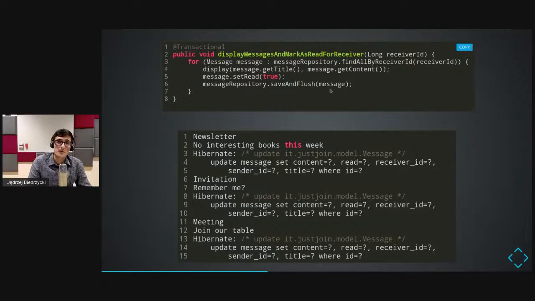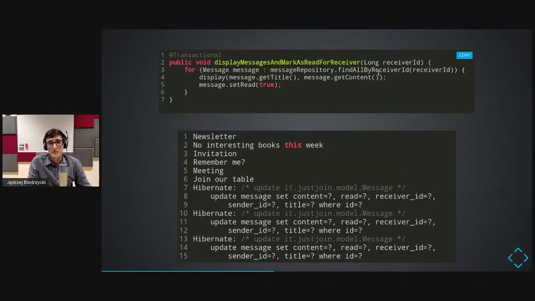Now, if we remove this flush, or even better, the entire line, because it's useless here, then we will see the following queries generated by Hibernate. We are going with our loop. When we enter that function, we are going through our loop one iteration at a time, displaying our messages. And when we go out of this method, then we are closing the transaction, so all the changes need to be reflected in the database. So that happens at the end.